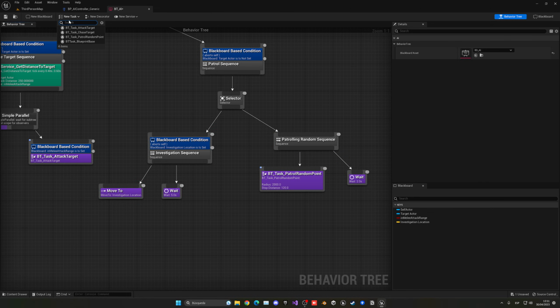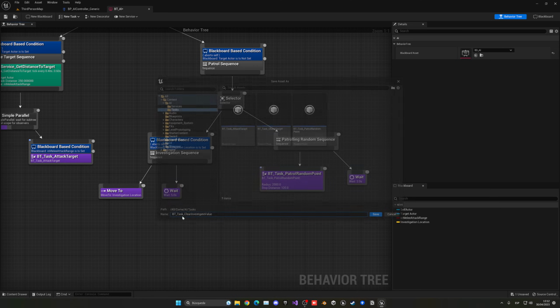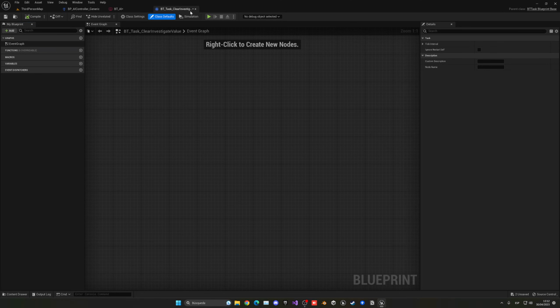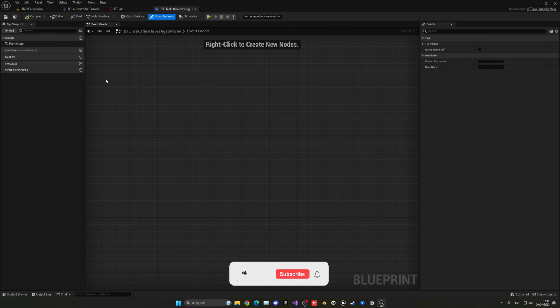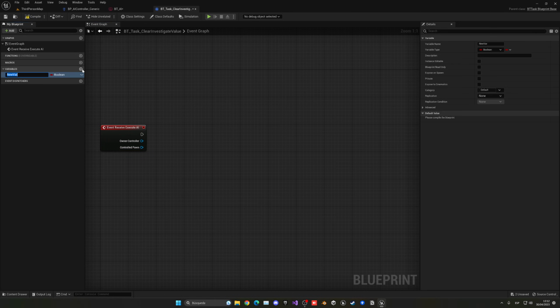So we just go into new task and go into the blueprint base, and inside tasks, again, like always, BT underscore task underscore, and this will be clear investigate value. And then we can hit enter, open this up, and like all the tasks that we do, go into functions, and then in receive execute AI, we are just gonna go ahead and create a new variable, and this will be the blackboard value. In this case, the investigation pause.